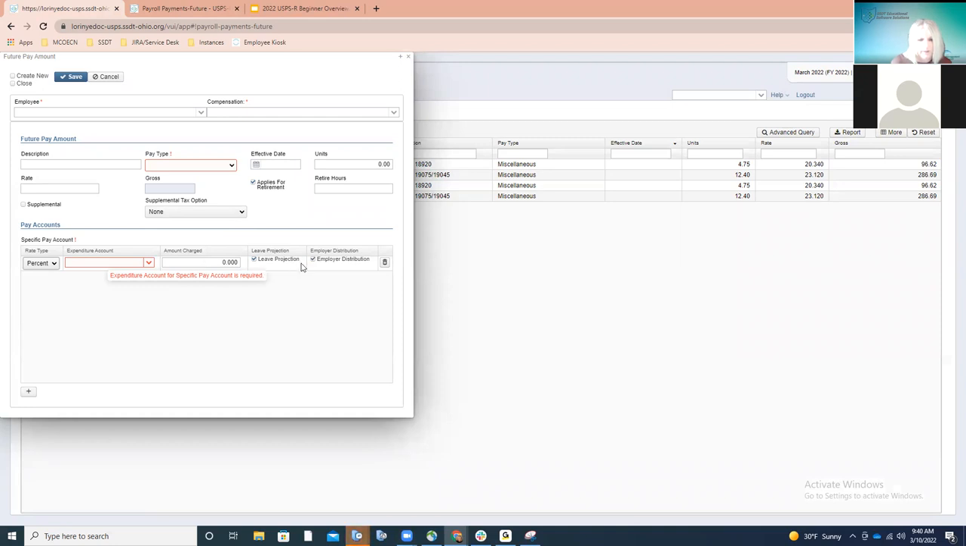Okay. And then leave the pro and employer distribution boxes. These boxes are automatically checked. So if that applies to this type of payment and you want that to be included in the distribution, you would leave those checked. Okay.